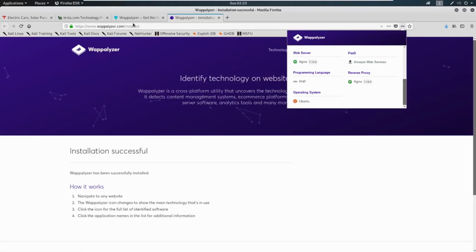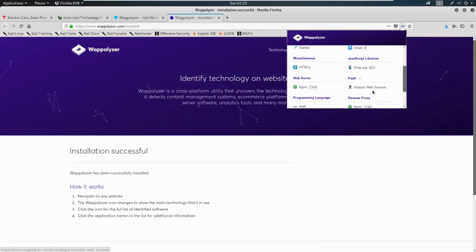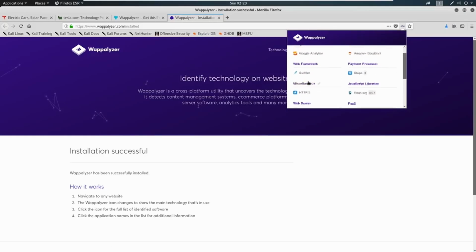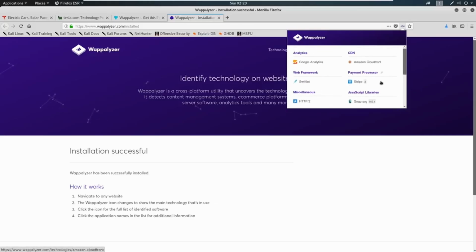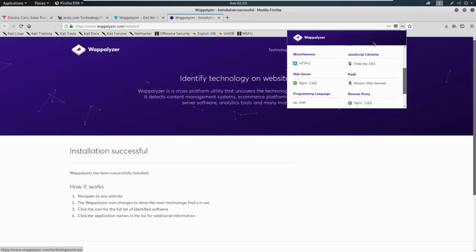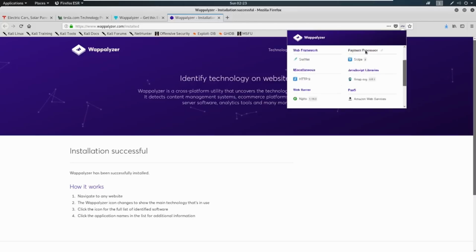So look at the Wappalyzer website. You see that it's running on an operating system of Ubuntu. It's got a programming language of PHP. The web server is Nginx with 1.14.0 version number. Okay, it can tell that it's running on Amazon Web Services as a platform. It's got all kinds of information here. It's got the payment processing. It's running Google Analytics. So see the type of information that can come through.